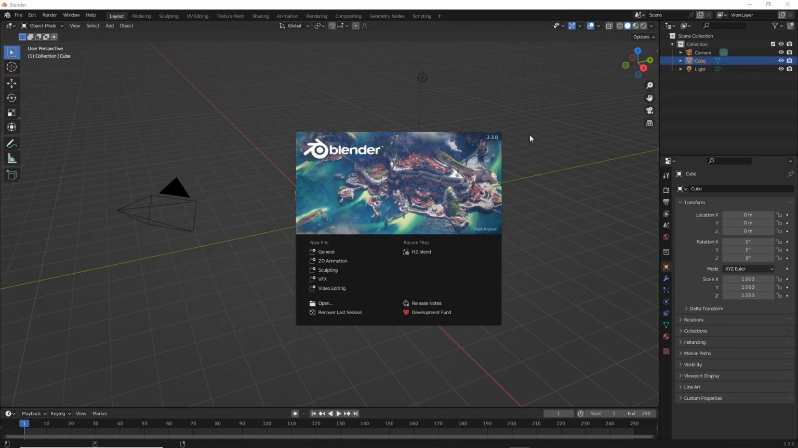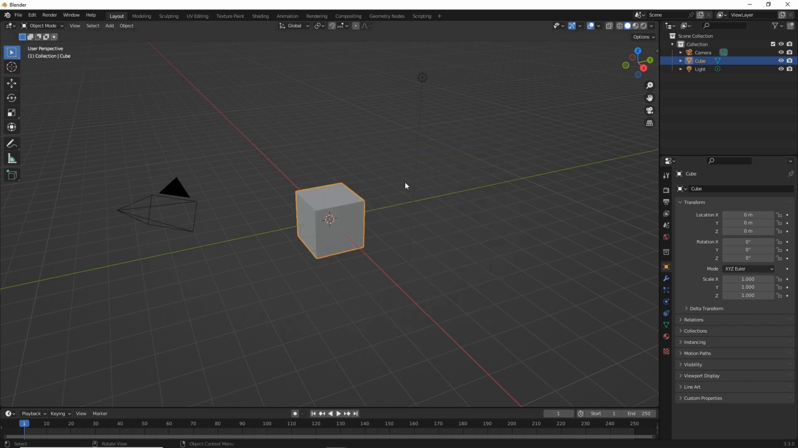So for today's example, we're using the latest version of Blender, which is 3.3. It's quite straightforward, this one, so it should work quite well on previous versions of Blender. So if you want to update, great. If not, don't worry about it. If you want the latest one, it's free to download on blender.org. So let's go straight into our scene.